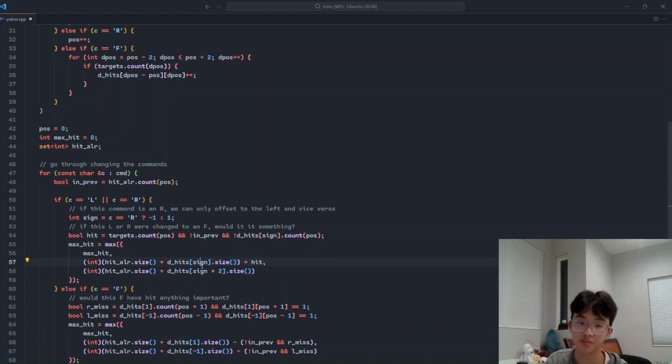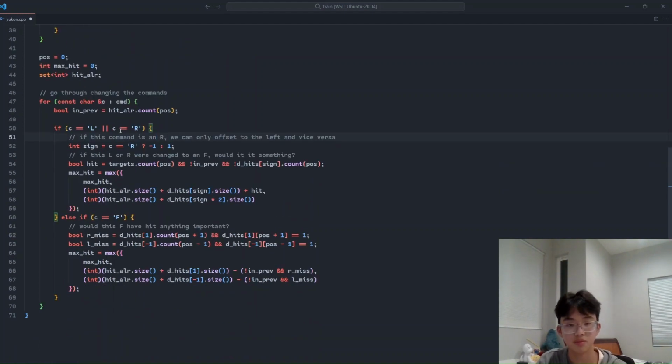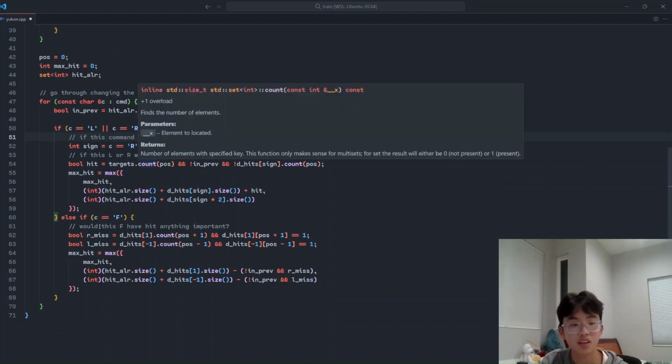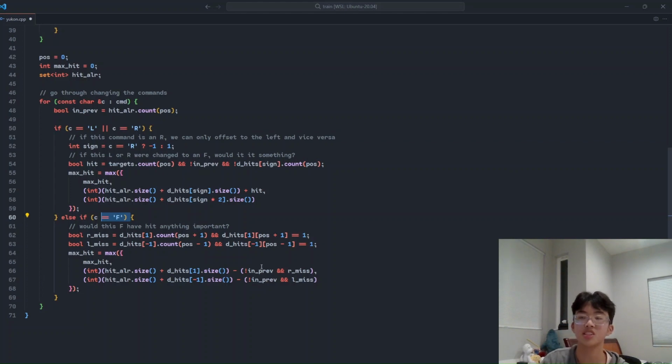And this is kind of a bit of information quick, but sometimes it just says, if we're going right, then now we can just go left, and this will just be -2 when we multiply it out. So that just gets us the offset that we need. Okay, and then now if C is F, then we can say, did we hit anything at this moment? And so once again, we just say, if we did +1 here, instead, we can say d hits of 1 dot count position +1, and d hits of 1 position +1 equals 1. And this just says, is this the only time that we ever fire here? And do we reach this in the future? And the same thing for the left side, we just say -1.